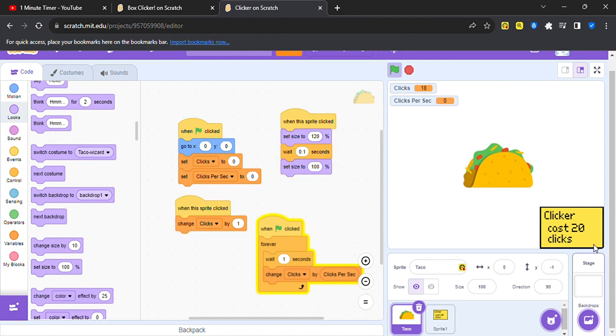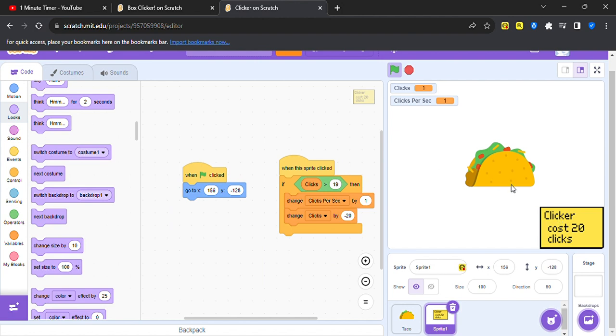Then we can't buy it. When we have 19, we can't buy it. When we have 20, we can buy it. There's the classic clicker game.